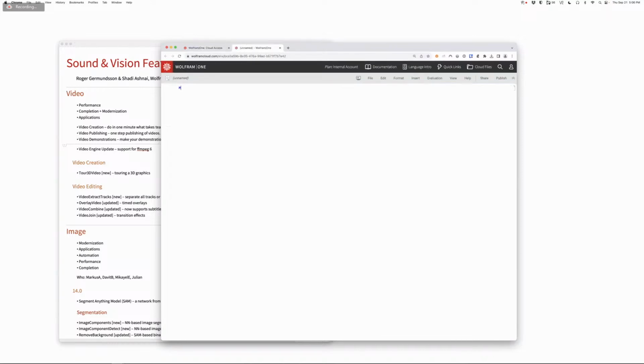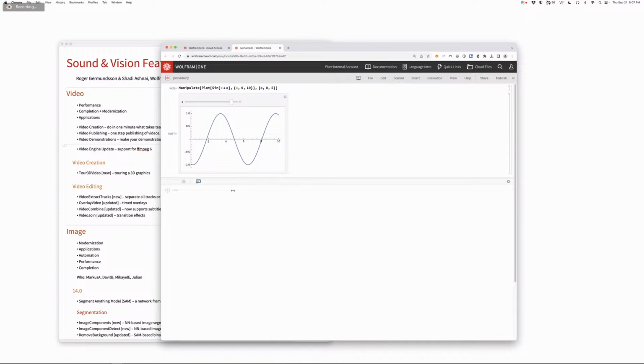So if I say something like Manipulate[Plot[Sin[x + a], {x, 0, 10}], {a, 0, 5}], then that hopefully will create for me a Manipulate. Okay, now how do I make a video from this? Just Video of Manipulate should work. Video of that. Yep.